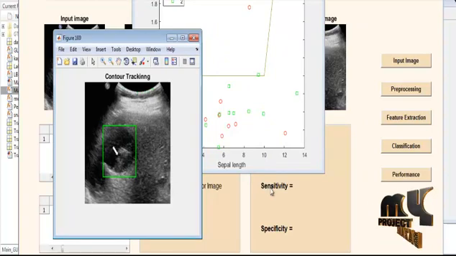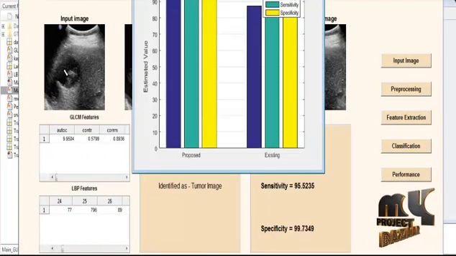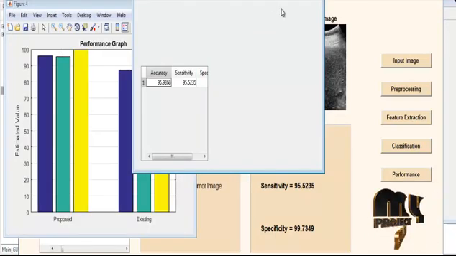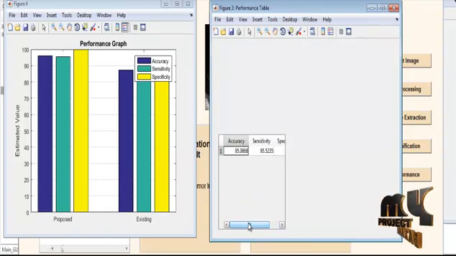After the classification, we move to the last stage of the project, that is the performance estimation. In this performance estimation, we have three kinds of performance parameters, that is accuracy, sensitivity and specificity. The values of accuracy, sensitivity and specificity are plotted like this.